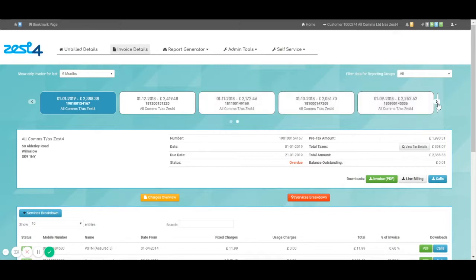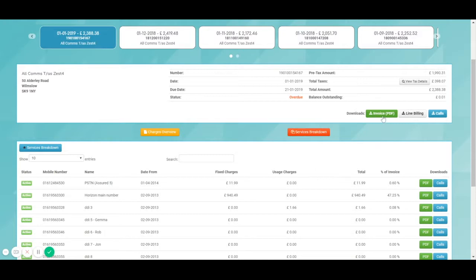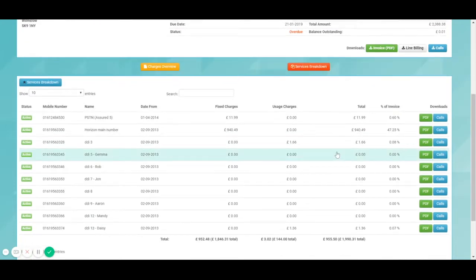On this screen you can go back and look at past invoices as far back as you have invoices. So we'll start on the most recent invoice, and what you'll see here is a summary where you can download a PDF invoice, an Excel file of the rentals, and also an Excel file for the monthly CDRs.